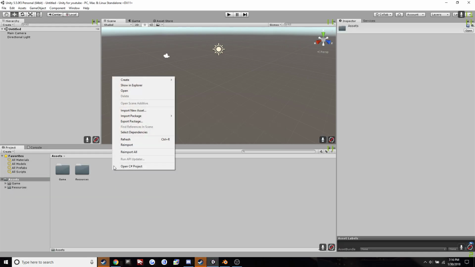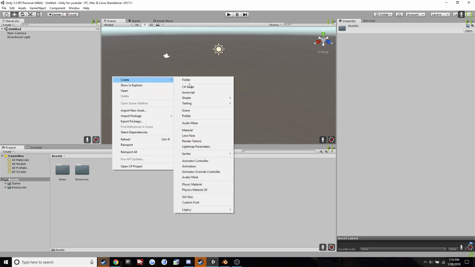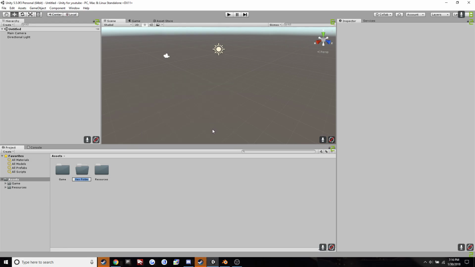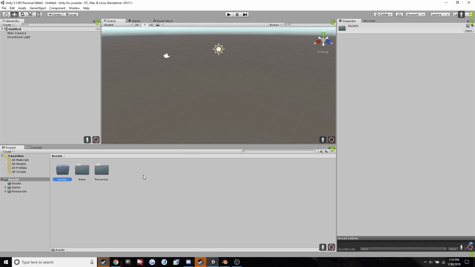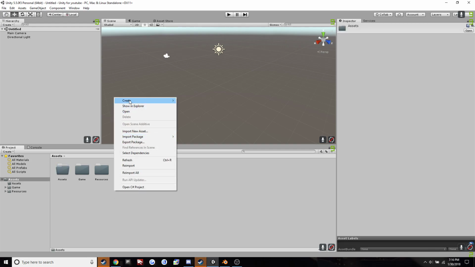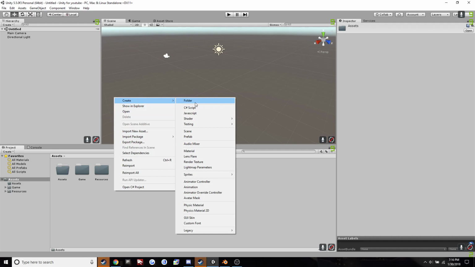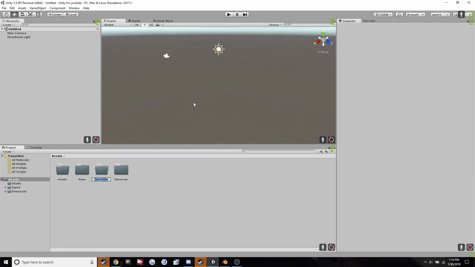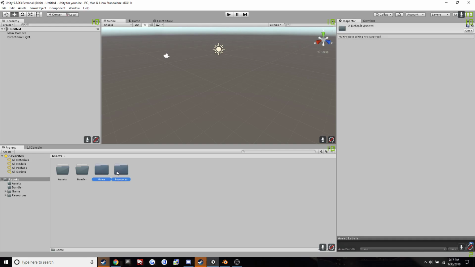And a good trick I learned from Zach, create a second folder, call it Assets. And I did that by right-clicking, hit create, and then folder. Then you'll want to create another folder and title this one Bundler. So control, click on game, click on resources, move it into assets.